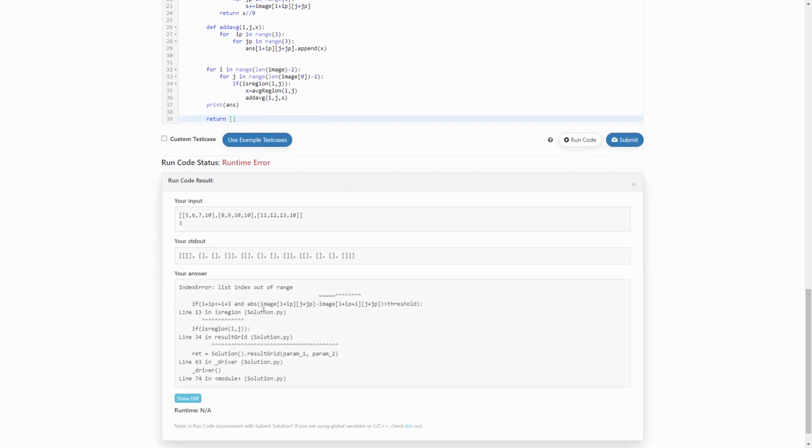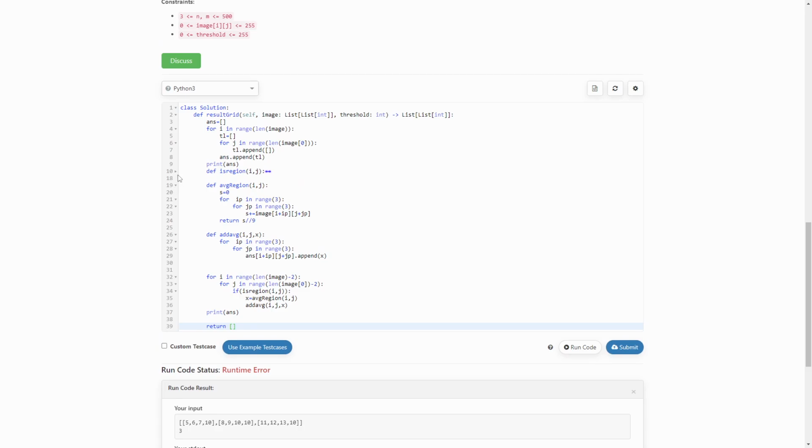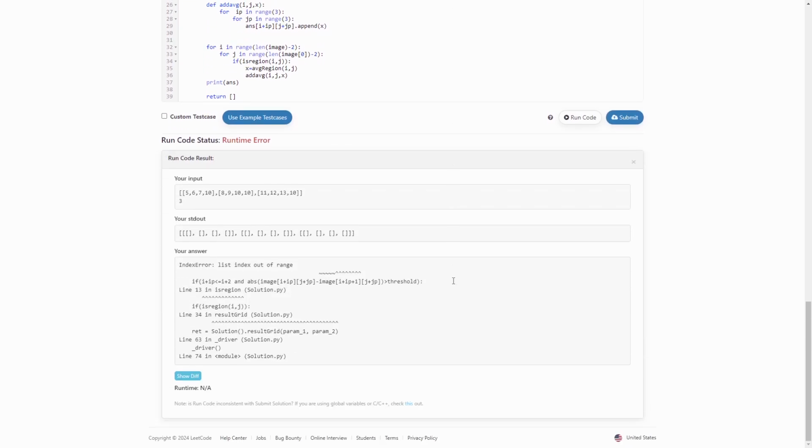Okay, so list index out of range. We have an error at line 13. What are we doing at line 13? It shows that we are doing something illegal. So what is the illegal thing? Are we really doing something illegal? Yeah, we are doing an illegal thing here. We should be adding only 2 here. I think now we are not doing anything illegal.